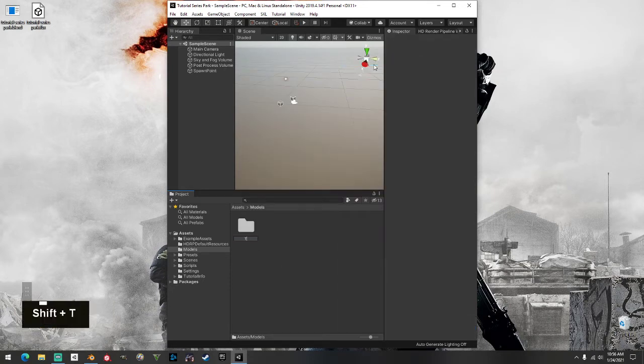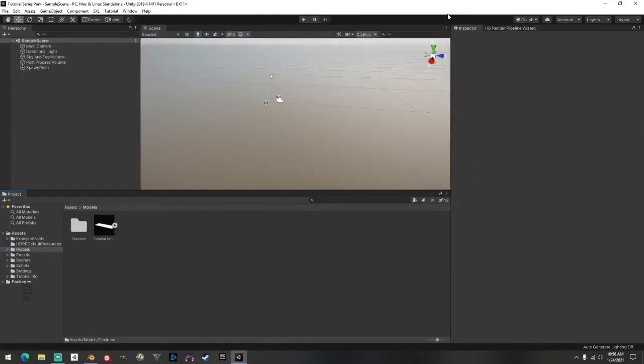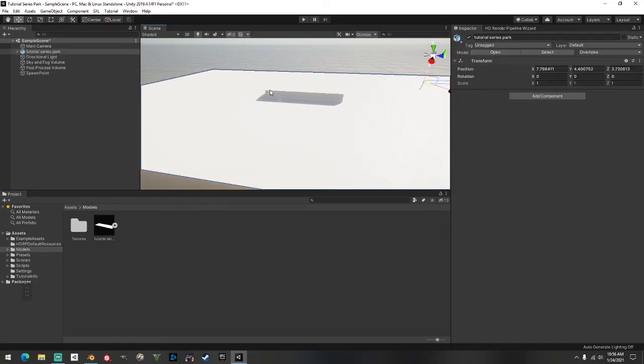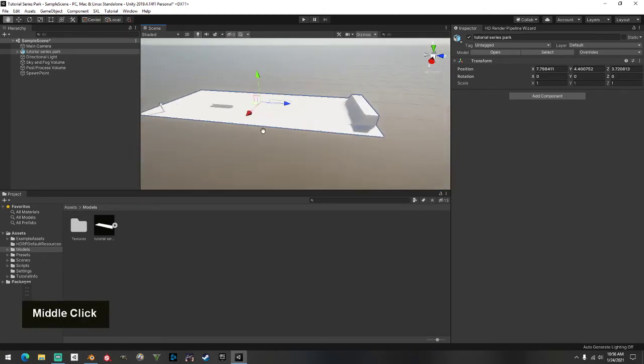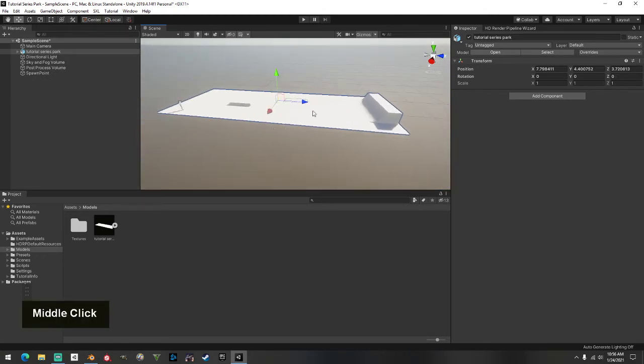We're going to call it textures. Now next to that textures folder, we're going to take our park, the FBX file we exported from Blender, and drag it right in next to the textures folder in the models folder. So now we have our park in the models folder. Now we can click the park and drag it out into the scene. So now we have our park in the scene.